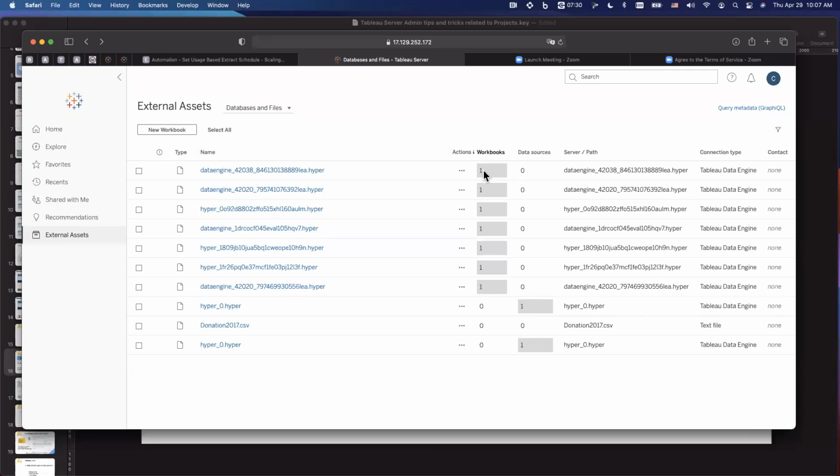How do you identify that your Tableau has a core license or not? Well, you should know what license you have.